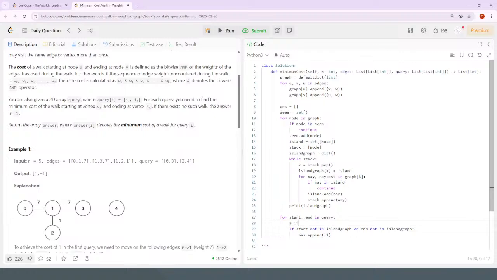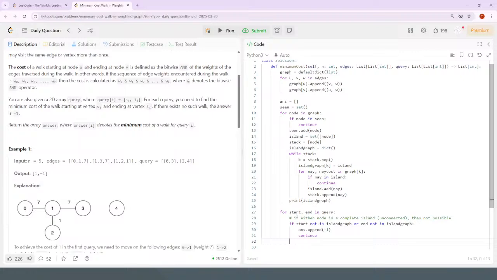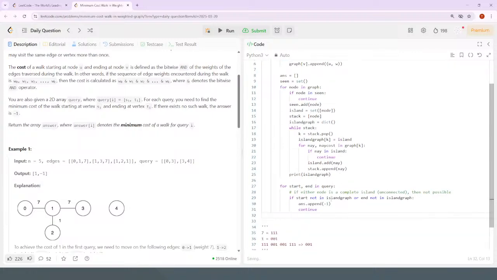So if either node is a complete island unconnected, then not possible. And continue. Now the other thing is they are connected stuff, but that stuff isn't linked, like they're in separate islands. But there are islands for them.